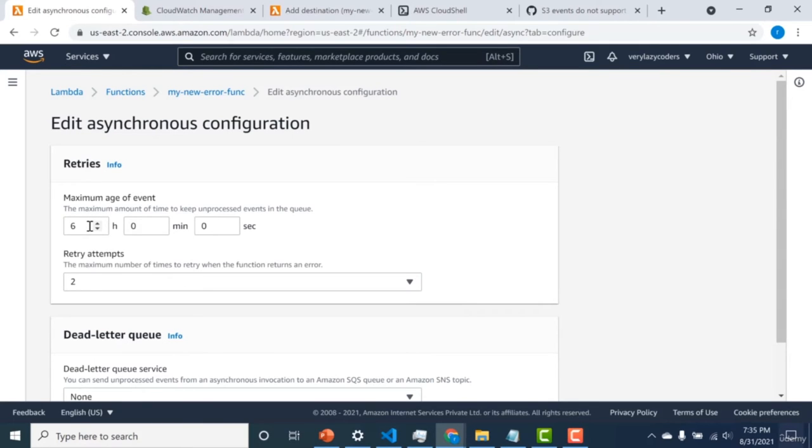Now let's run this function and see whether it actually retries. So I go back to my console again.